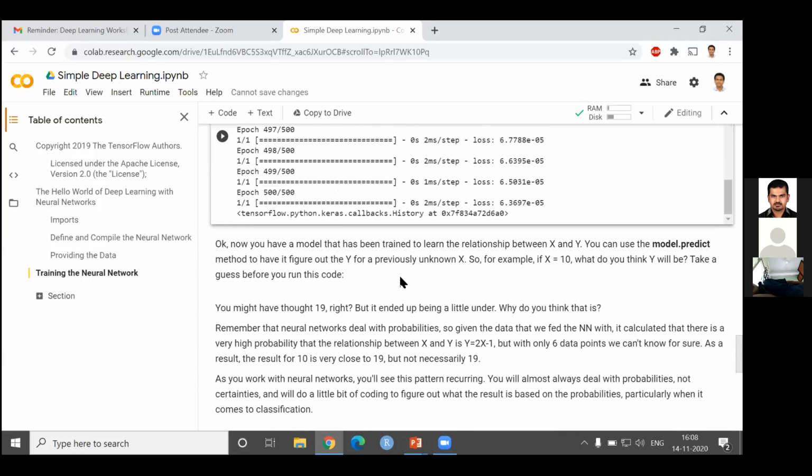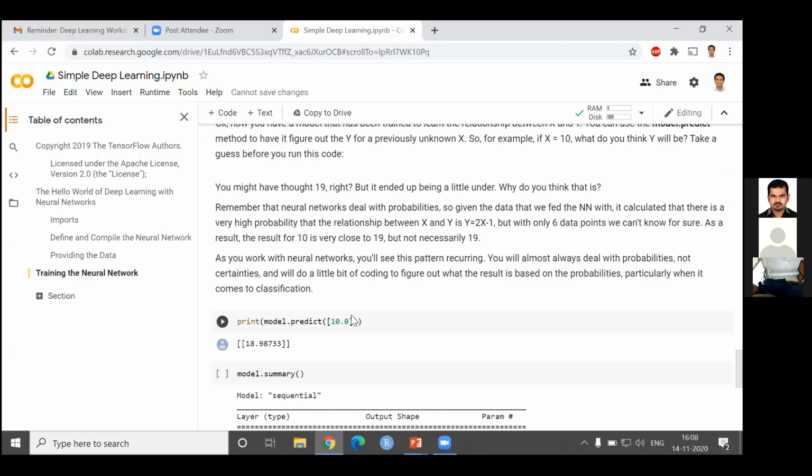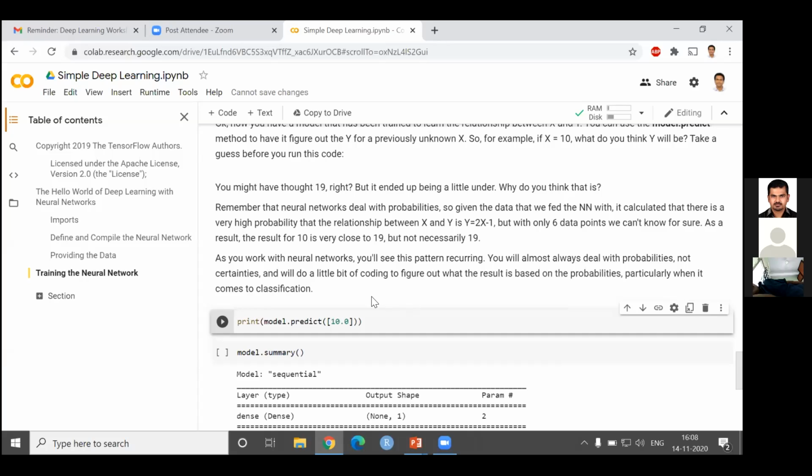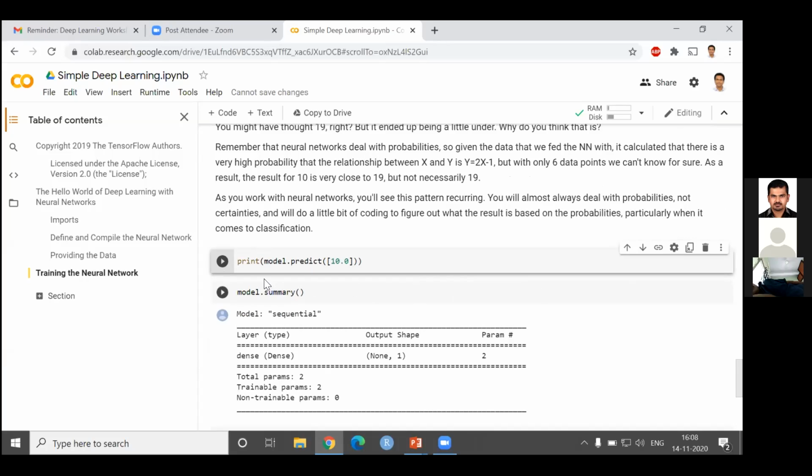So now you have built a neural network. You have defined the optimizer. You have defined the loss function. You have compiled it. And now something great: you are going to predict. You're not going to write a traditional program, but you are using a neural network to predict. So let's see what prediction you will get.